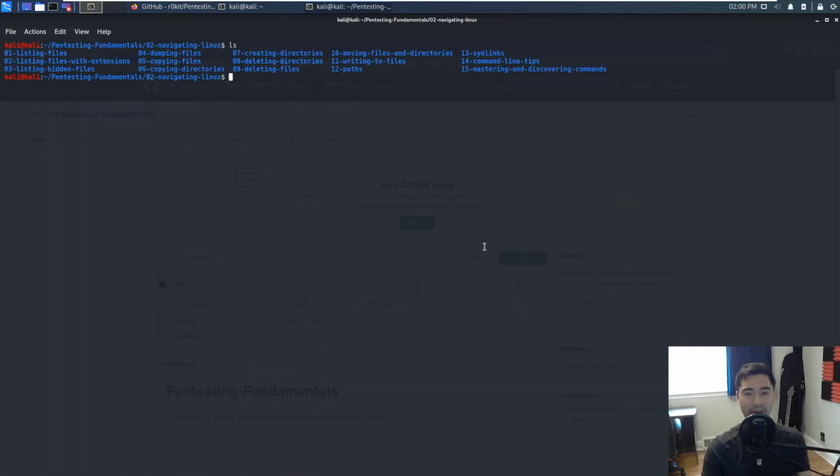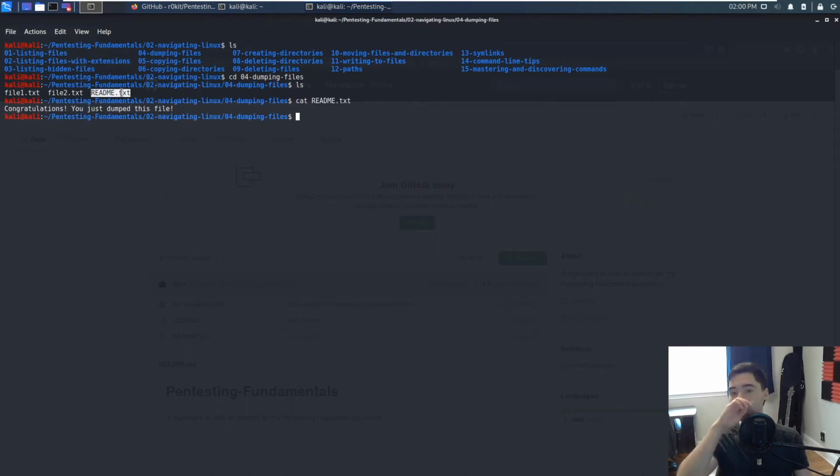So now that we know how to list files and directories, let's see how we can dump the content of them. So let's go to the dumping files module right here. And listing the files and directories, we see some content right here. So let's see what happens if we dump the readme.txt. You can dump files to your terminal by using the cat command. So let's do that. And it says, congratulations, you just dumped this file. So now we know how to dump content to your terminal.